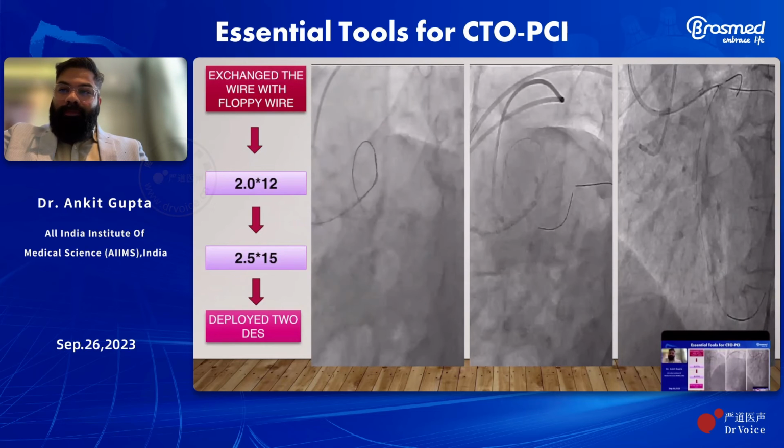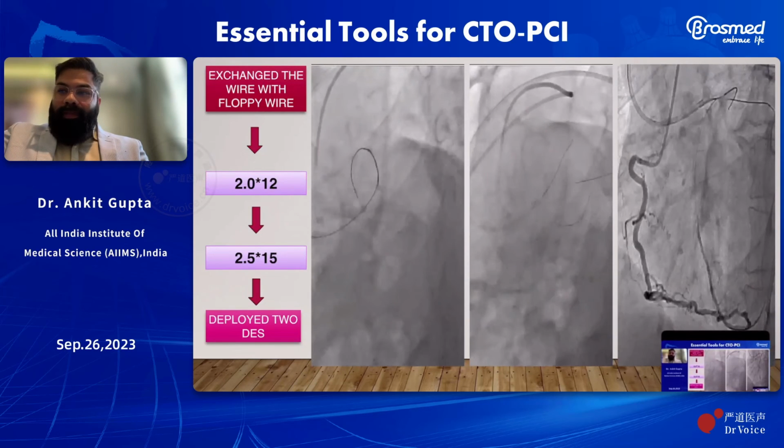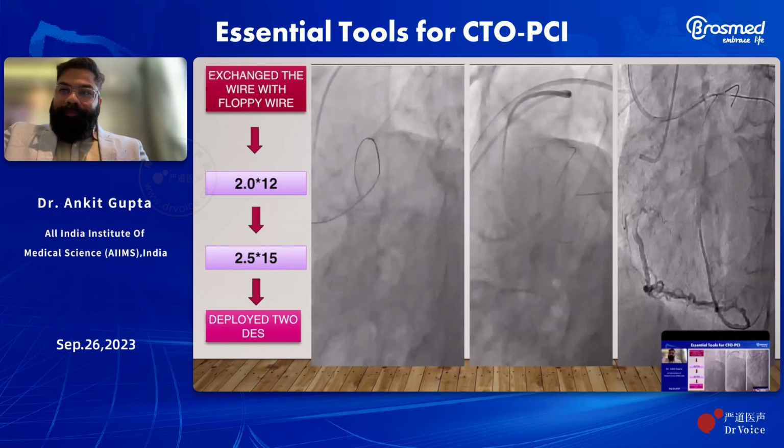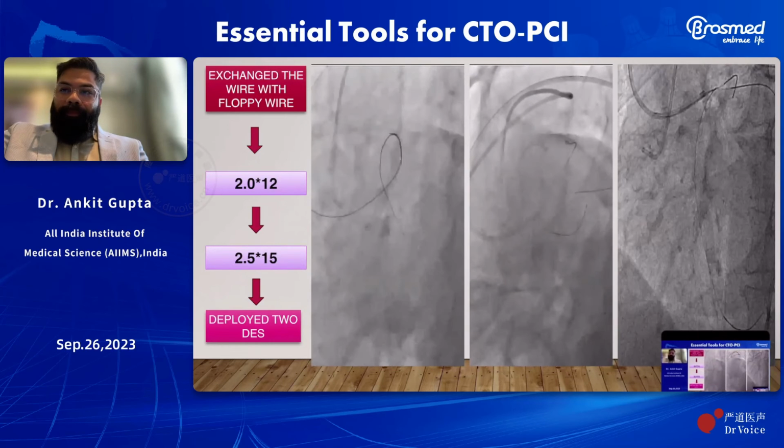Took a shot to confirm the exit position of the wires.